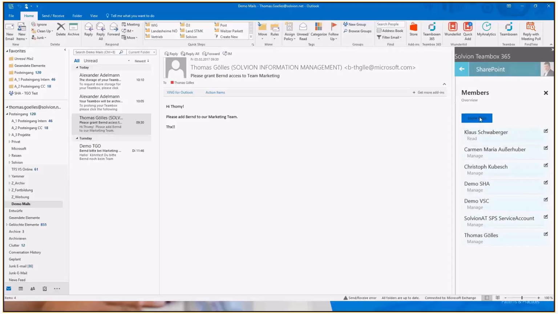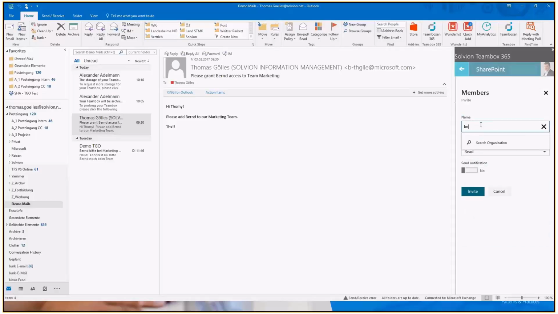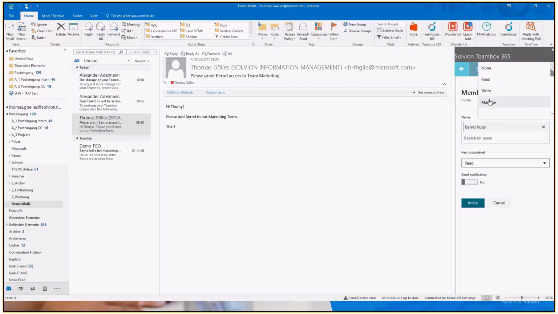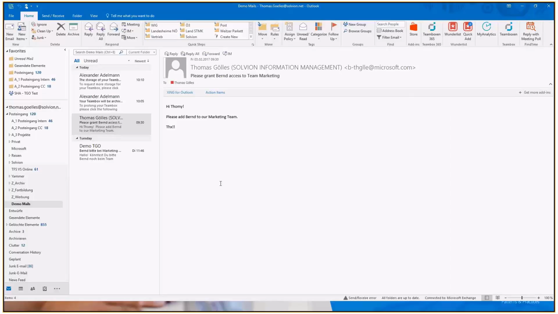And if I need to invite Bernd, I just click invite users, search for all my colleagues named Bernd, pick the right one, and then choose the permission level. Okay, he is in sales, so I will only give him read access. Then I click on invite, and as soon as this is happening, I'm finished. I can close the Outlook add-in and answer the question and say, okay, permission granted, Bernd now has access.